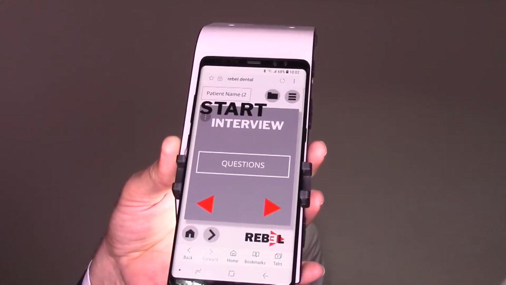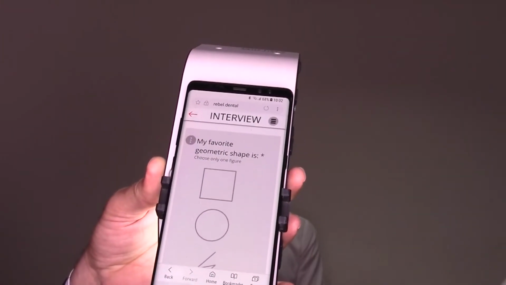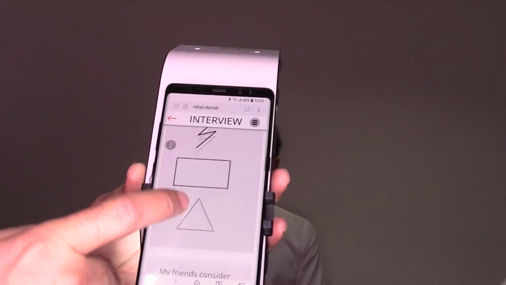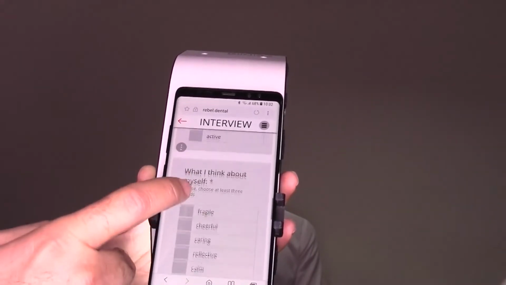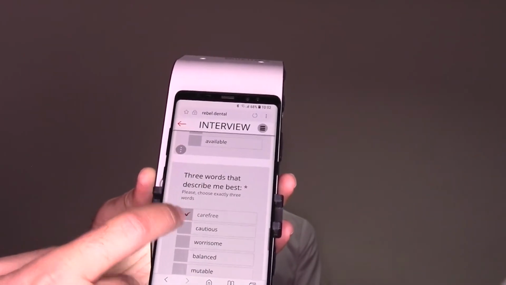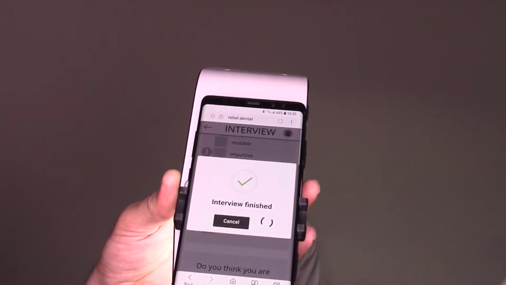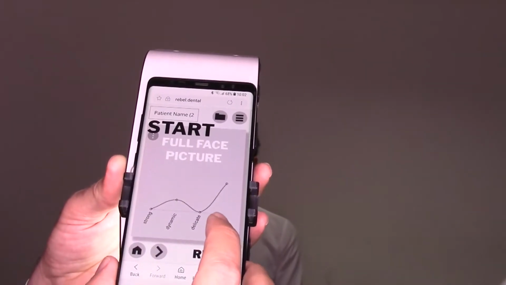And you're at the second step, the interview questionnaire. Click questions and the patient should quickly answer 4 questions. What figure he likes, how my friends consider me. You just scroll down, answer all these 4 simple questions. The software makes an automatic checkup, you see, finished, click continue, and follow the red arrow.